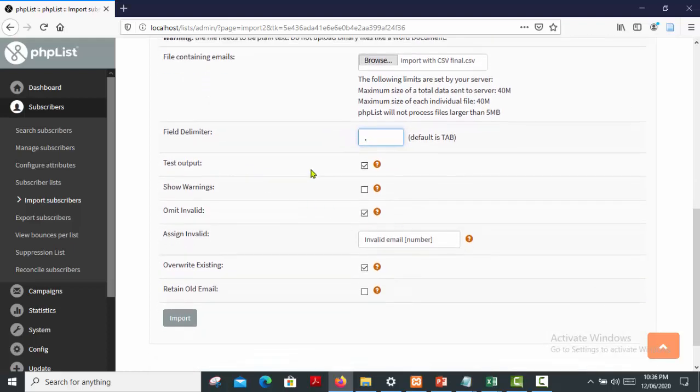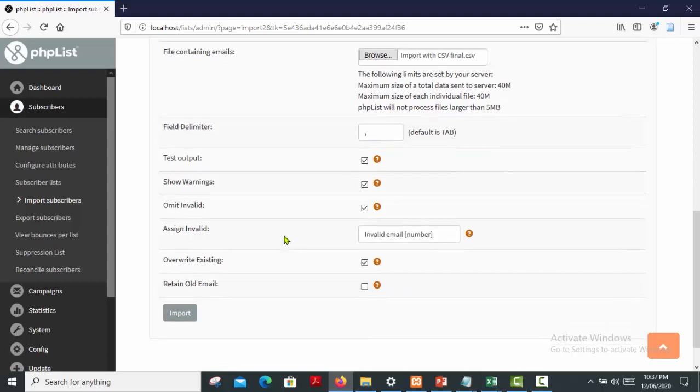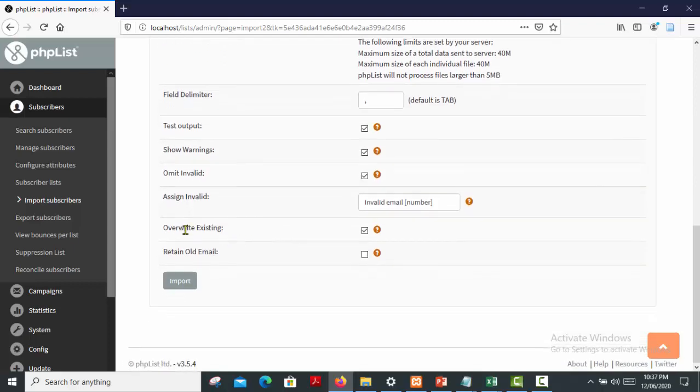And text output, yes, I want the text output, so I check this box. Show warnings, yes, show the warnings. Omit invalid emails, yes, omit the invalid ones, so check this box too. Overwrite existing, yes, if there are email addresses that already exist in the group, then overwrite it and retain old mails. Okay, I'm going to click import.